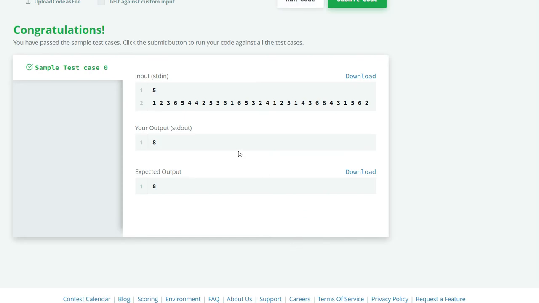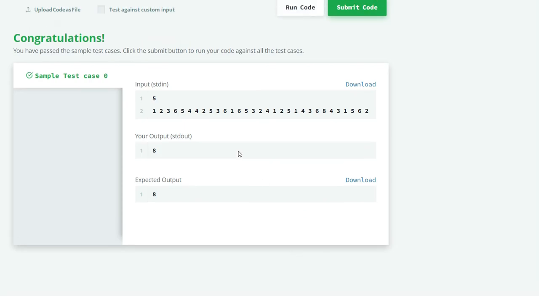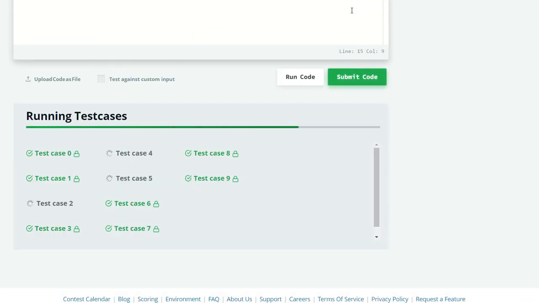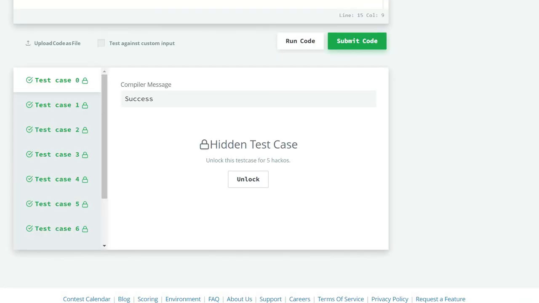Here our sample test case 0 has successfully run. So let's submit our code. Here all 10 cases have successfully run.